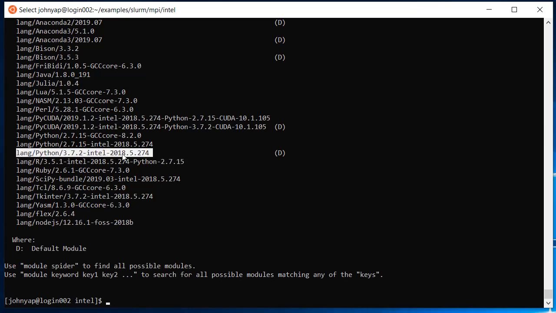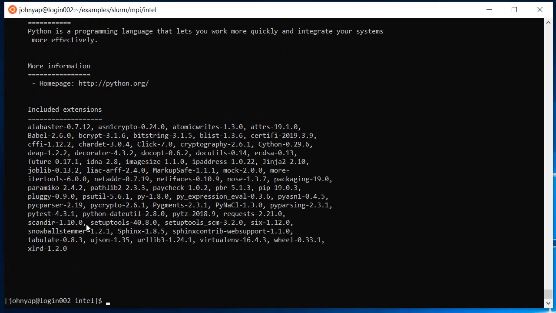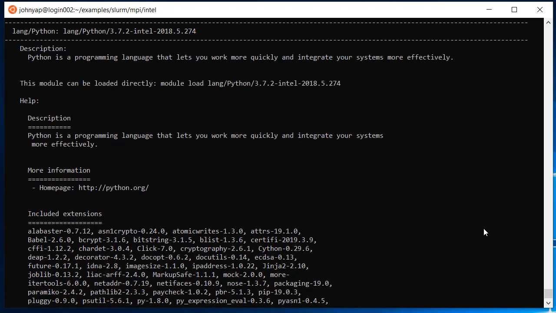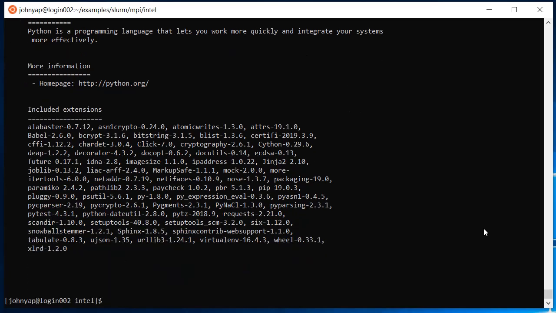I can copy over the exact name and run the spider command on it. Now I get a more detailed entry on the module, including a description and a list of included extensions. Now that I know the exact name of the module, I can load it by entering module load and pasting the exact name I copied earlier.